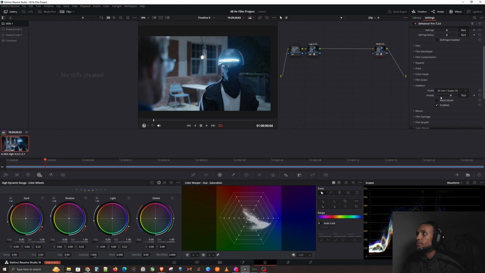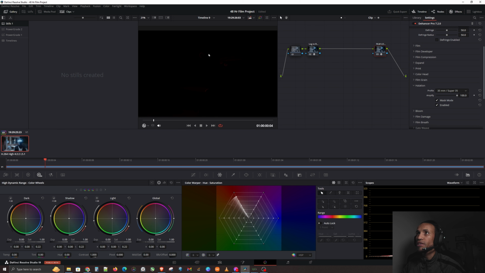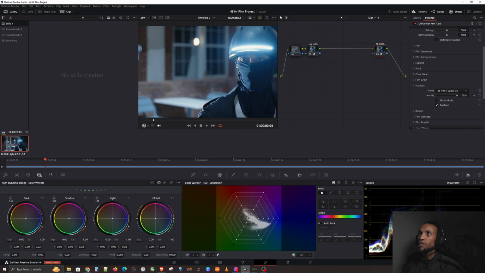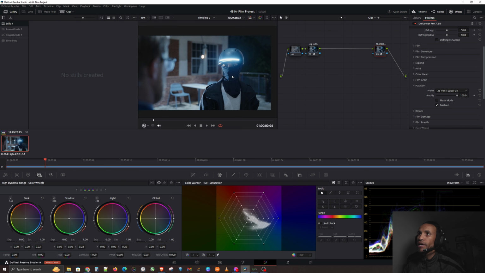So I'm gonna crank this up to like 100%. And if you hit mask mode, I found out you can actually see what it's affecting. So this is a really cool thing with Dehancer. Otherwise you kind of have to do it up here by turning off your composite modes and things like that. But I like that you can do that right here and see exactly what it's affecting. So that is that.